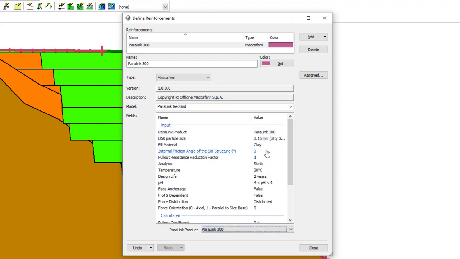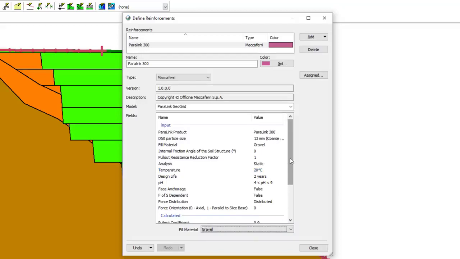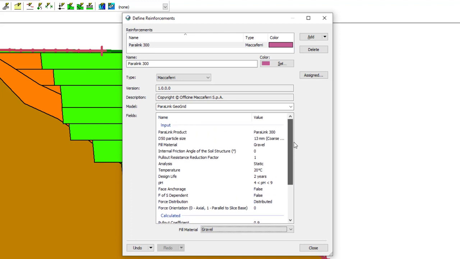And the next in the list is the D50 particle size of the backfill. So I'm going to change that from silty sand to coarse gravel, 13 millimeter coarse gravel. And the fill material needs to change. It is not a clay, it is a sand, gravel. So choose gravel. Internal friction angle. Oh, sorry, notice as I scroll down here that the overall reduction factor and pullout coefficient get set as I make my selections. So I'll go and enter in an internal friction angle of 30 degrees.